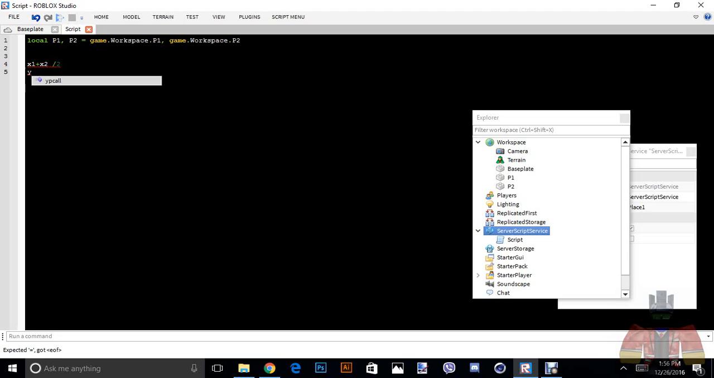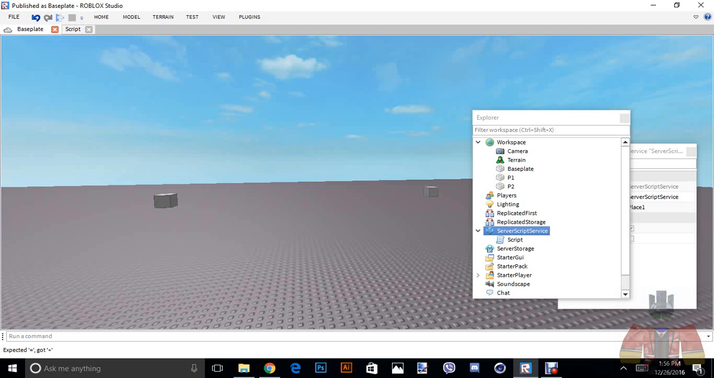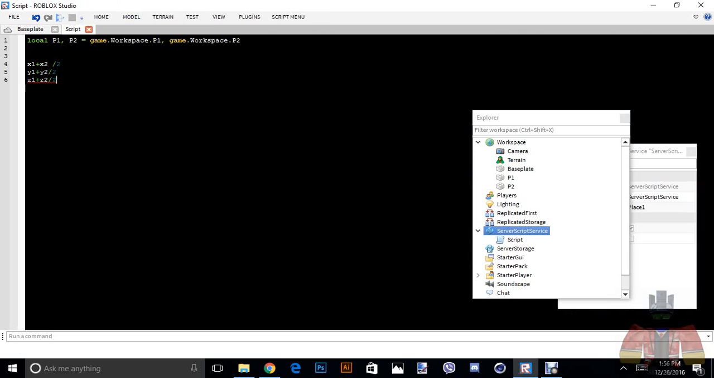Okay, so next, for those of you who don't know, the formula for the midpoint is x1 plus x2 divided by 2, y1 plus y2 divided by 2, z1 plus z2 divided by 2. So this finds the midpoint, which in this case should be about here. Let's do that really quick. Local joint equals p1 position plus p2 position, and then joint equals joint divided by 2.